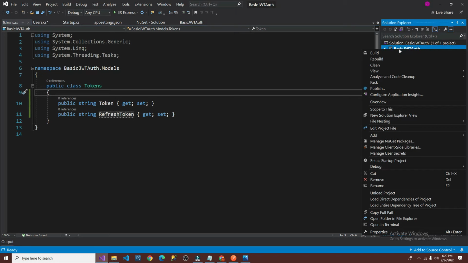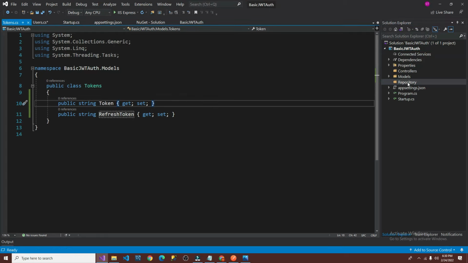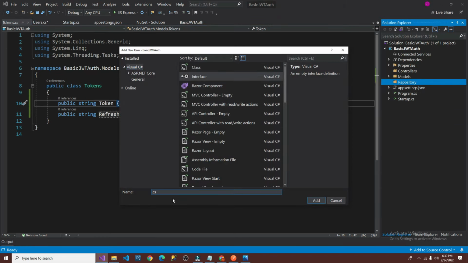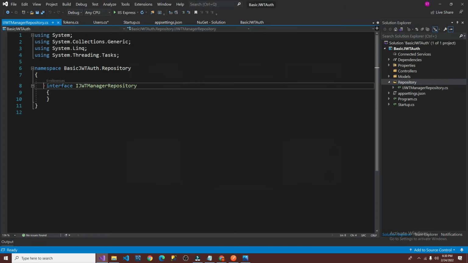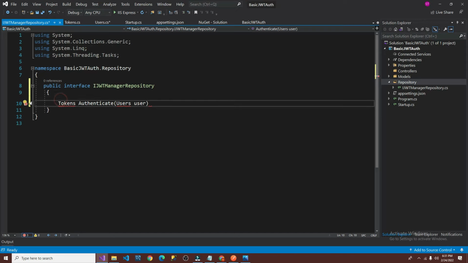Next we create a folder as repository. Let's add a new folder and name it as Repository. In this repository folder we create a new interface and name this as IJWTManagerRepository. Make it public, add Token here, and then a method named Authenticate, and it will send the user. We need to import the namespace here.